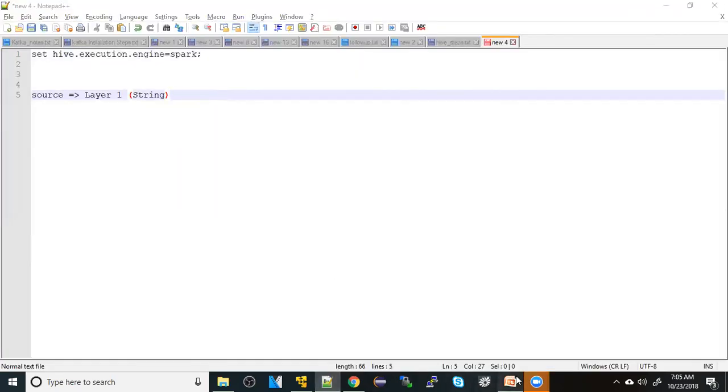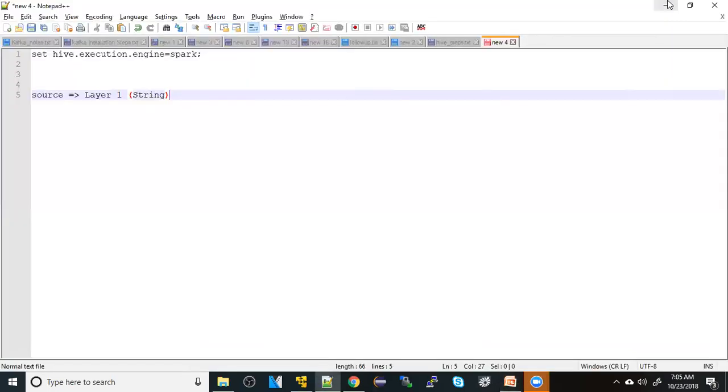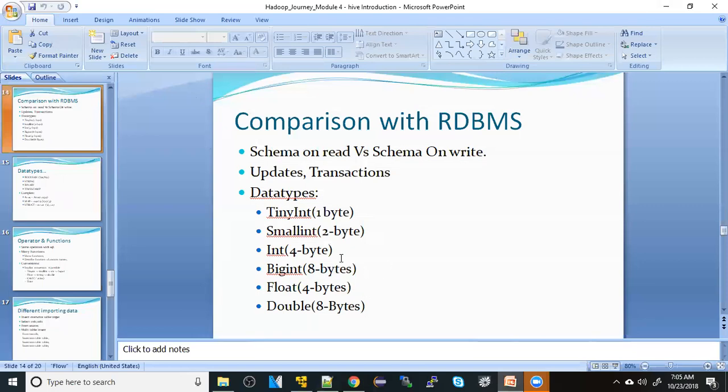If we give something like integer or smallint, and the data type is mismatched, it will not throw an error, it will show just null. That will make us lose some data. So that is why we will not use any other data type in layer 1. In layer 2, based on the projects and the requirement, we might use data types like bigint, float, double. Those we'll use based on the requirement at layer 2 level, not in the first layer.